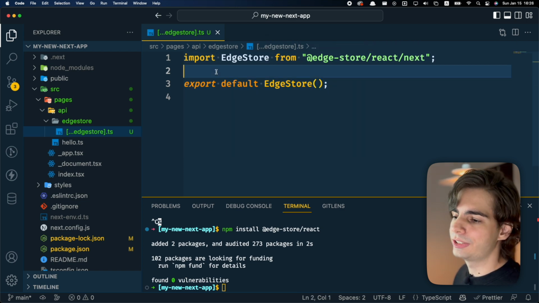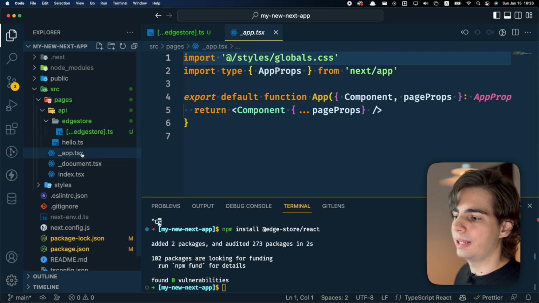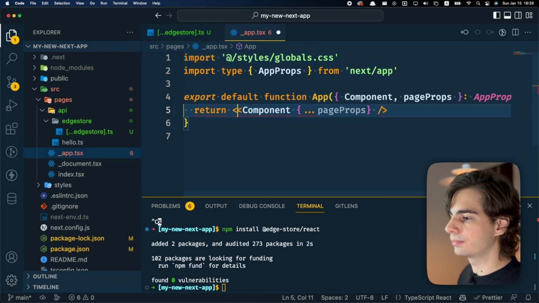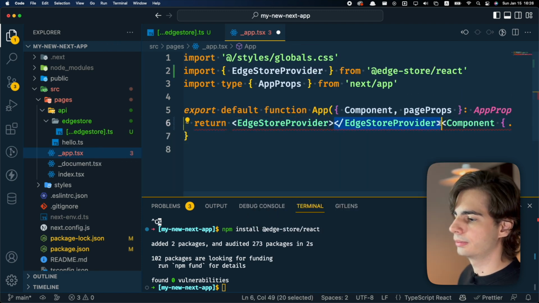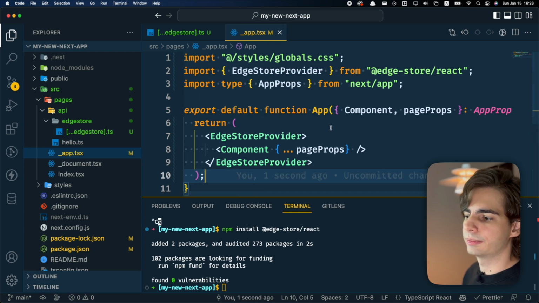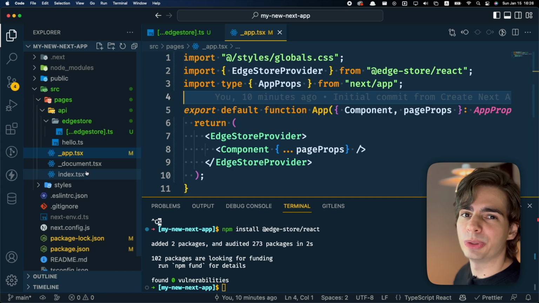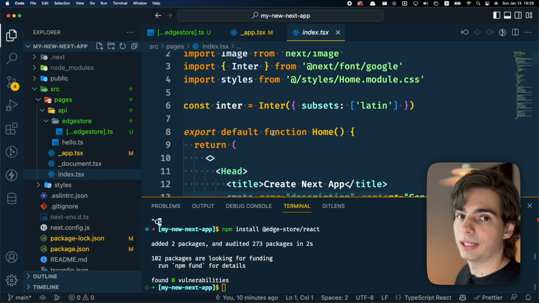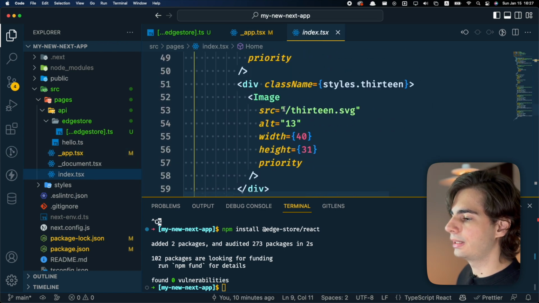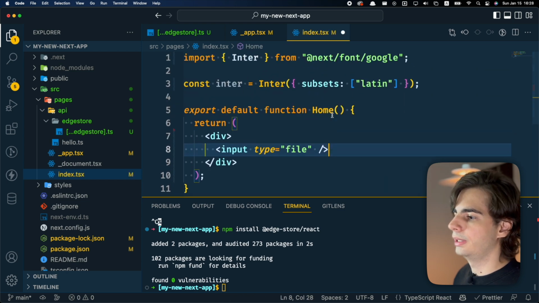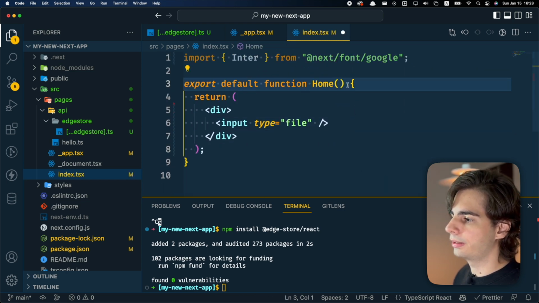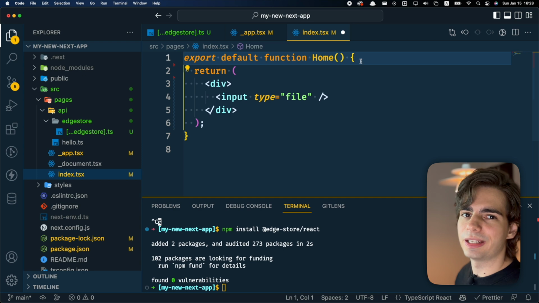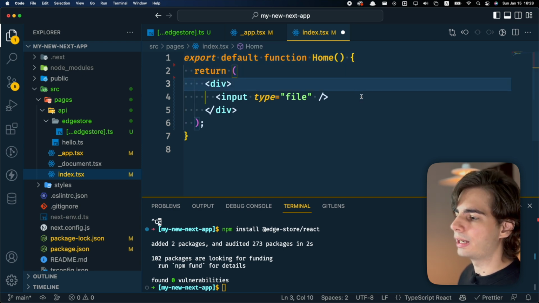Okay, the next thing we need to do is go to the root of our app and add the provider here. And that's it. Now we have everything set up. Now let's see how you would actually upload an image. Here in the main file, I'm just going to delete everything and create an input element, a file element. And just to make things simple, let's upload the file every time we change the input element here.